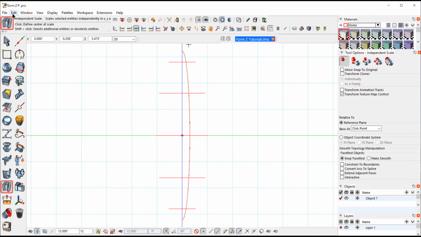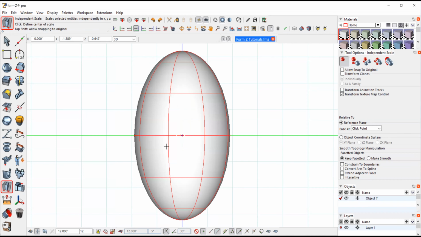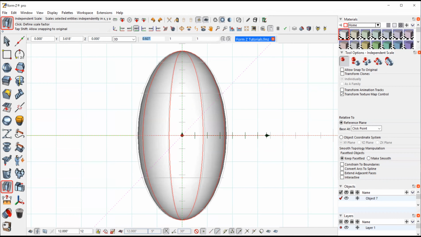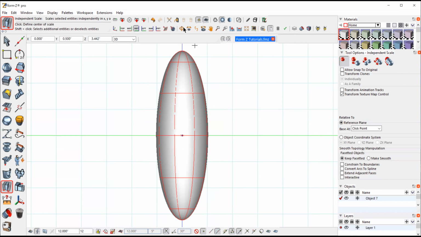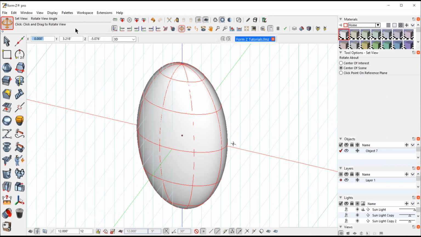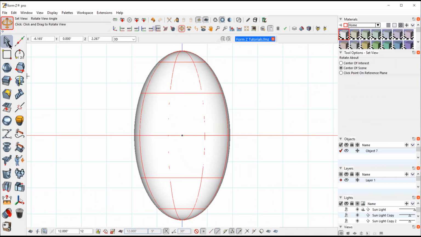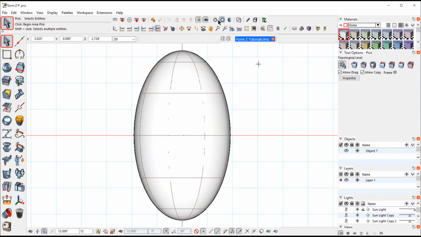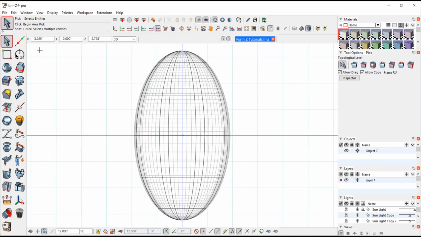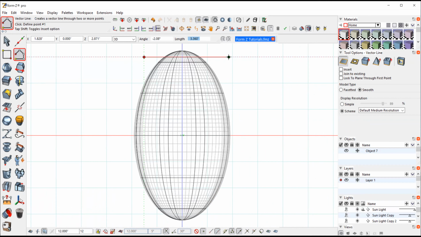Oops. What happened? So we can start to do things like this. And if we start trimming this, we could come up with some interesting shapes. I'm just going to go into line so I can see the different parts that I'm working with. I'm just going to make a straight line at the top.